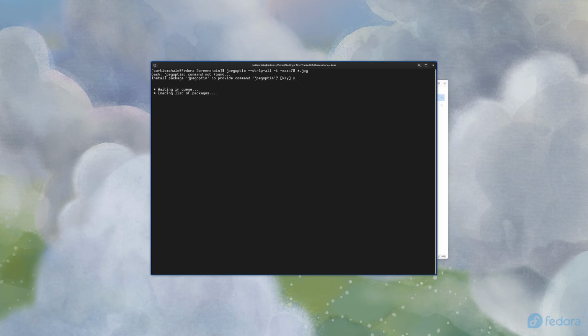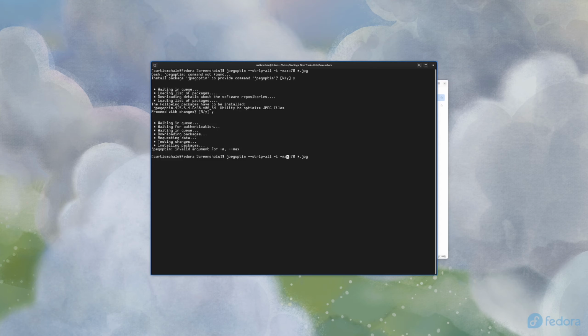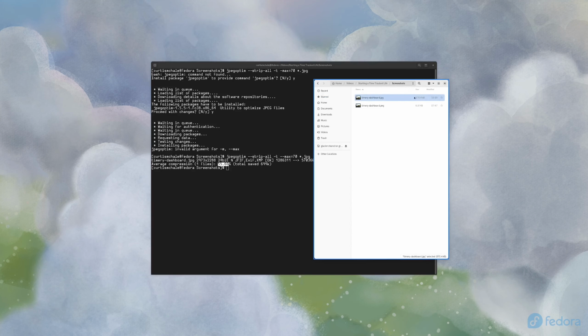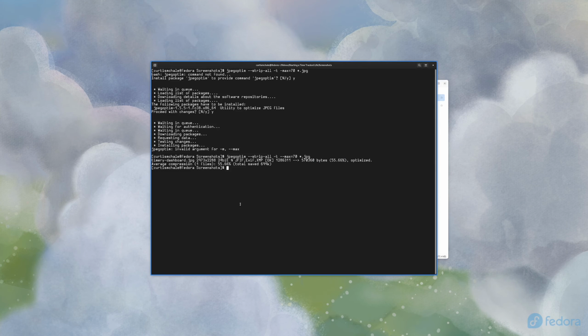Oh, see, it's asking me to install it. Install it. So I don't have it installed on this machine for some reason. Oh, so --max. There you go, compressed. So we saved 55.66%. Total save 699 kilobytes, and I'm down to 570.4 kilobytes. That's really it.